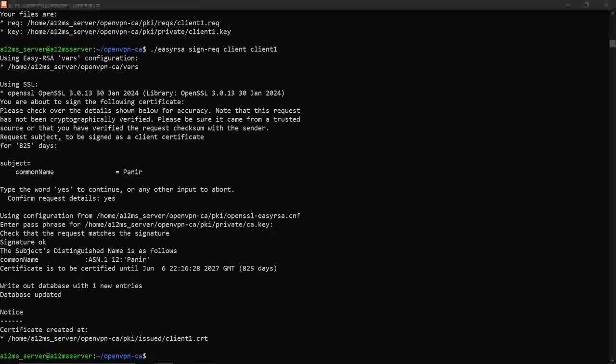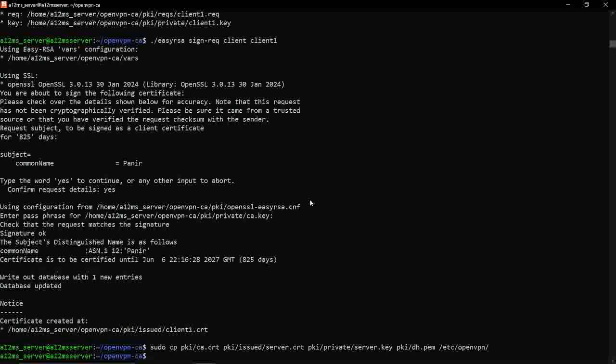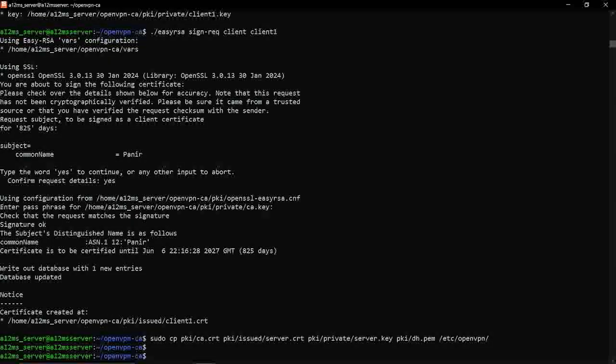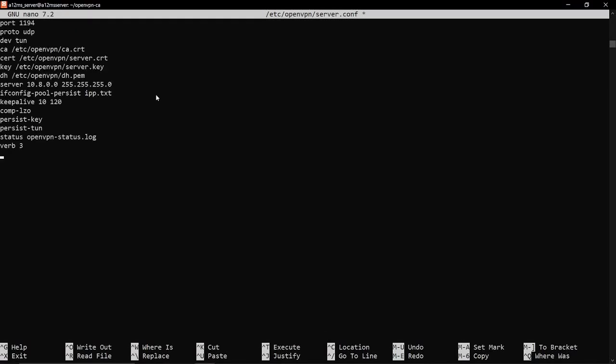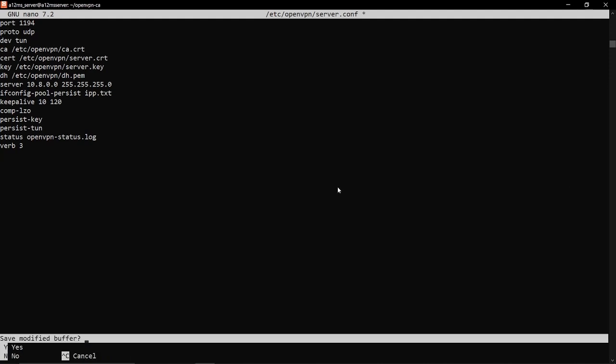And now what we want to do is to just copy and paste this command. So I'm going to include it in the description. And then we're going to configure our server with sudo nano /etc/openvpn/server.conf. And as you can see, it's quite empty. We want to go ahead and fill it with this. Again, I'm going to include it in the description. We're going to hit Control X and Y and enter.